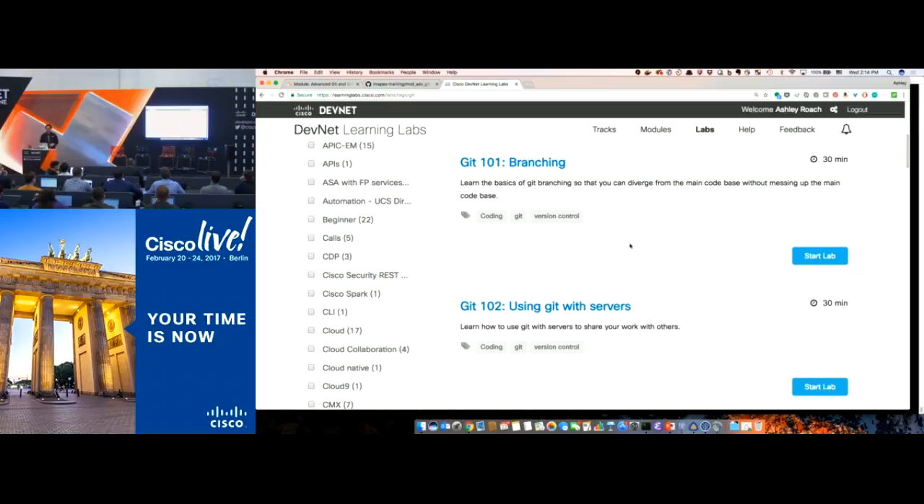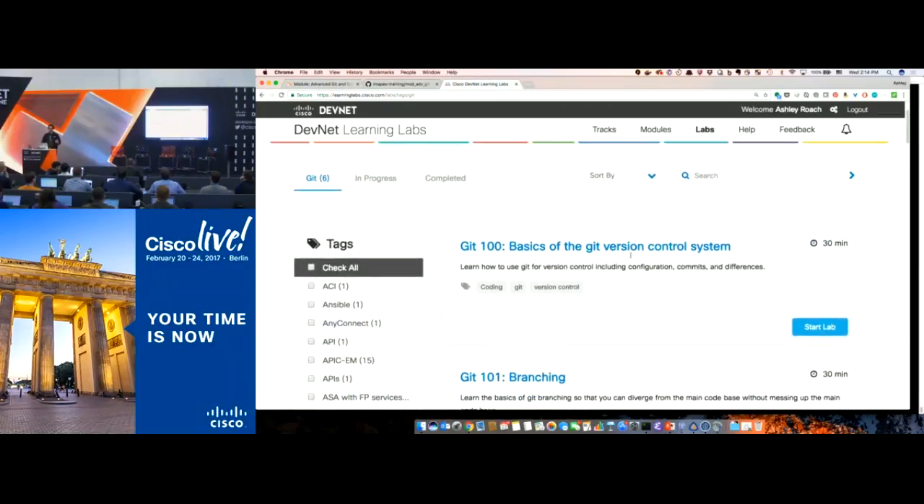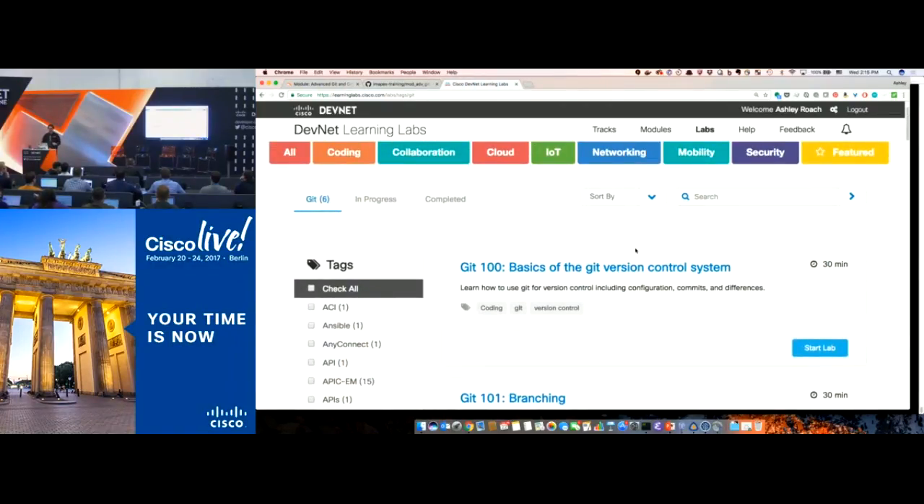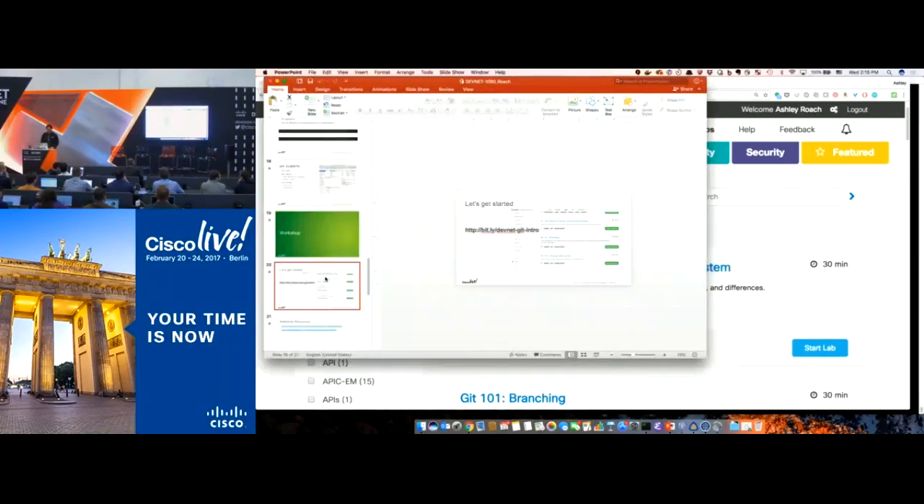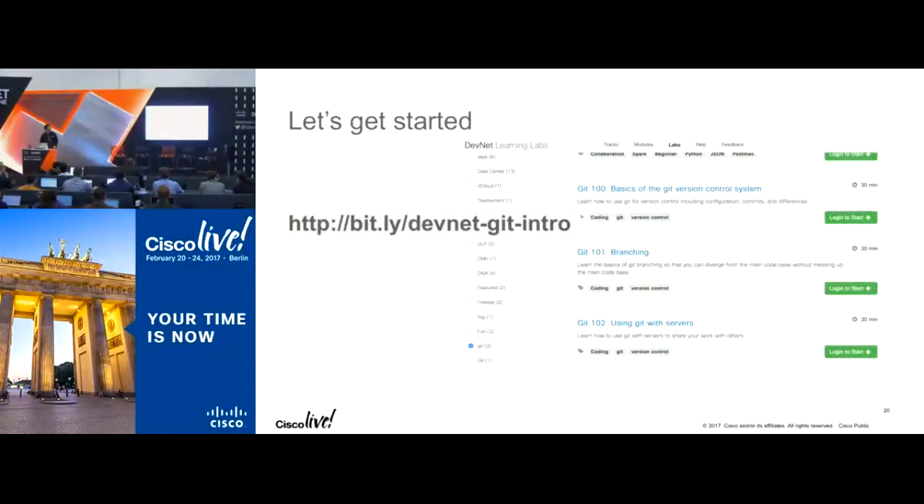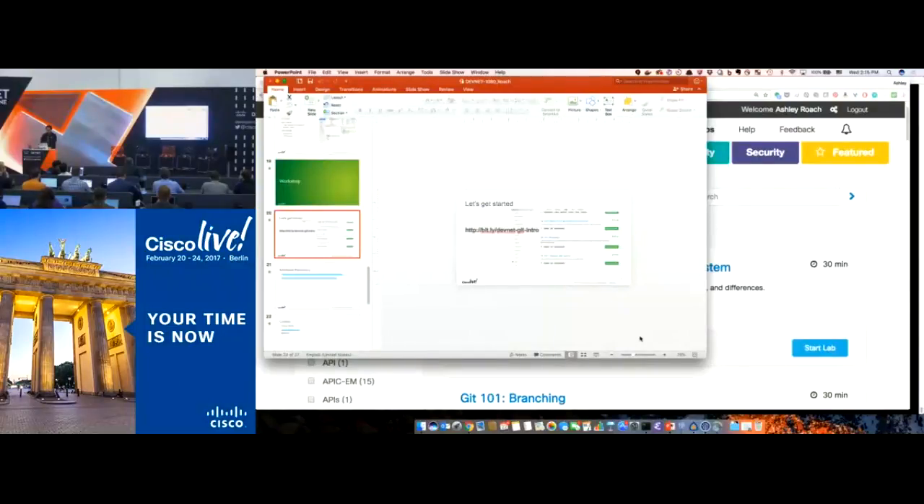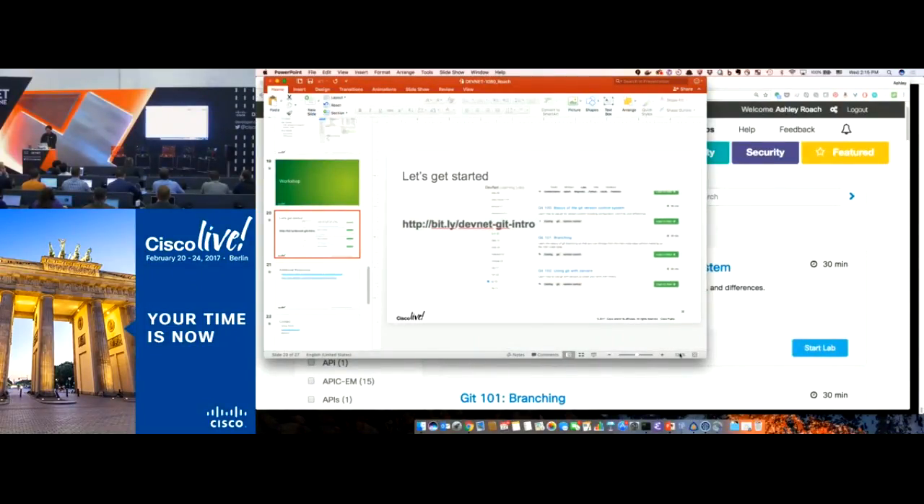So I would encourage you to load up learninglabs.cisco.com, get logged in, and find the Git 100 thing. Actually, I think I have a short URL for you guys to make that easier. bit.ly/devnet-git-intro. Let me make that a little bigger for you. Cool.